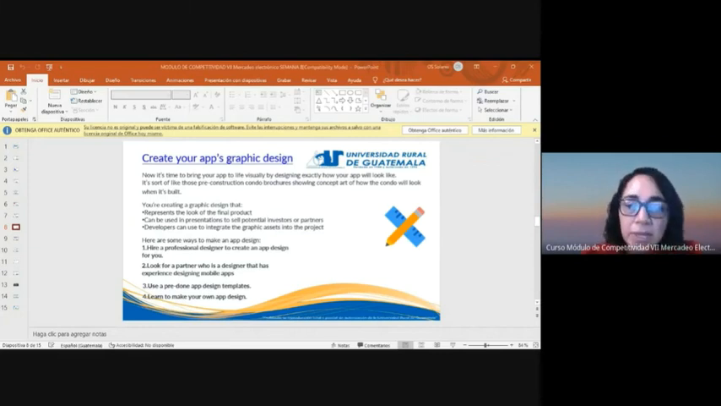So this is something important that you really need to know: have a really clear idea of what you want for your application and how you want your final product to look. Here are some tips. Number one, you can hire a professional designer to create an app design for you, but we don't want that part. What we want is that you build an application and that you become a professional designer and create new applications.